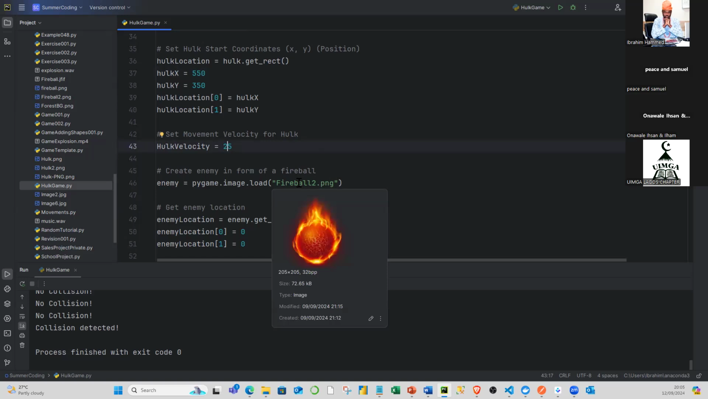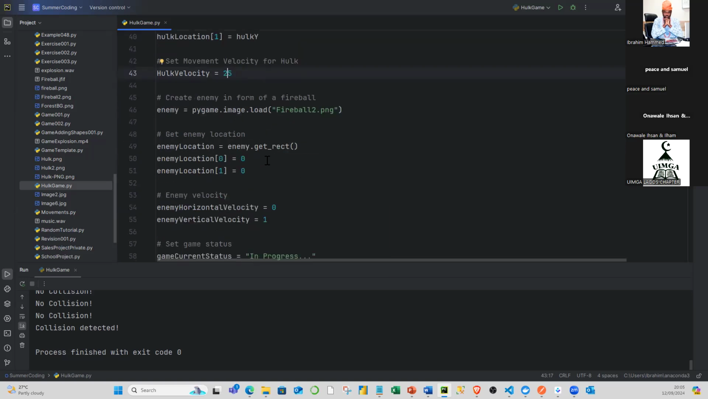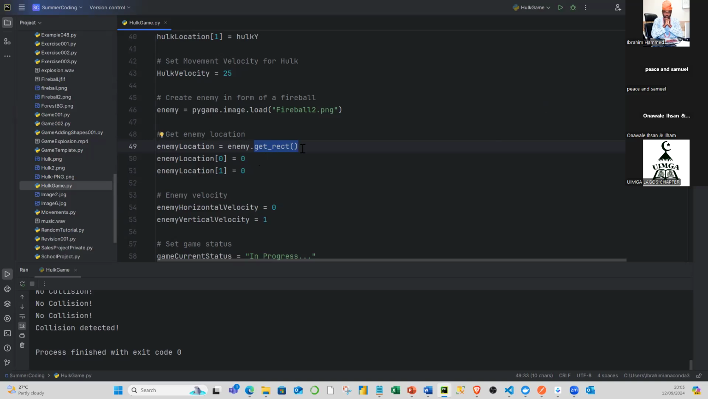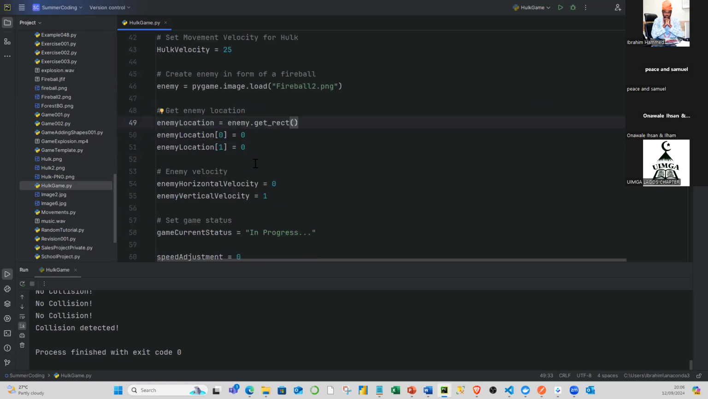So it's a game where this enemy called Fireball 2 was created as enemy. And then we got the location of that enemy by calling its own hitbox. This is the way to get that imaginary rectangle around any picture. Okay, just like we demonstrated. Yeah, this is orc, this is fireball. So to get this rectangle, you need to call the get_rect method of your image. And we set the origin of that enemy location to the top left corner. That's why you see 0, 0 here.